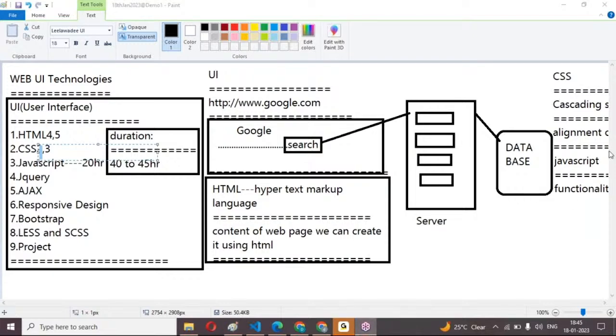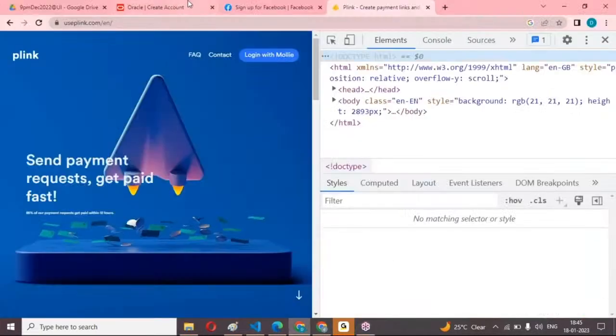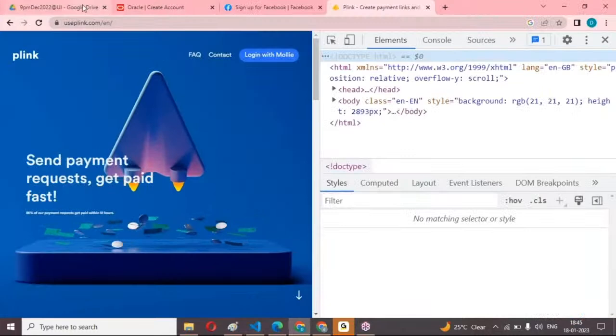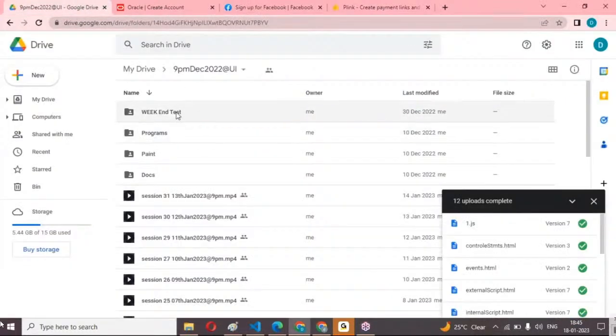Today I discussed just brief information about that, and every day files will be uploaded in one Gmail drive. The drive you can check like this. Here: the 9 p.m. drive, weekend test, programs, paint files, documents, and everyday recordings. This drive will be shared with you, so by that you can learn the content.